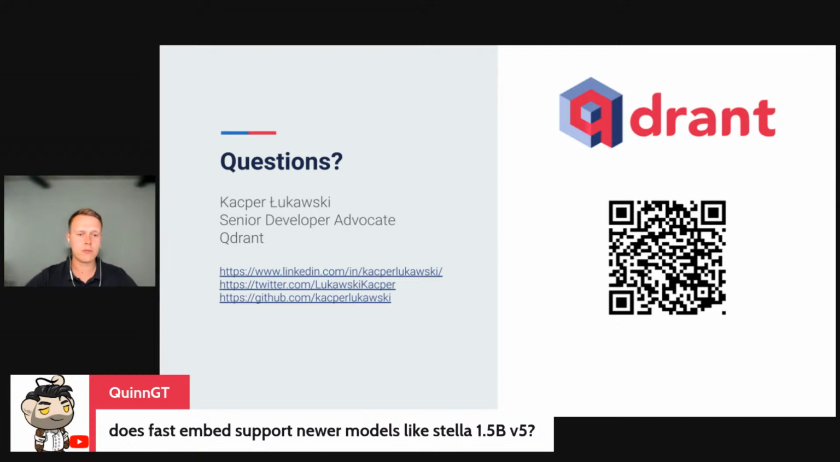Yeah, there is a question about FastEmbed, if it supports newer models like Stella 1.5b v5. I'm not sure of that. The list of all the models we support is available on the FastEmbed website. If you have any ideas of what models you would like to see there, then please feel free to open a GitHub issue in the FastEmbed repository. That might be the easiest way to get your model available there. Probably if it's available on Hugging Face Hub, that might be easily done.